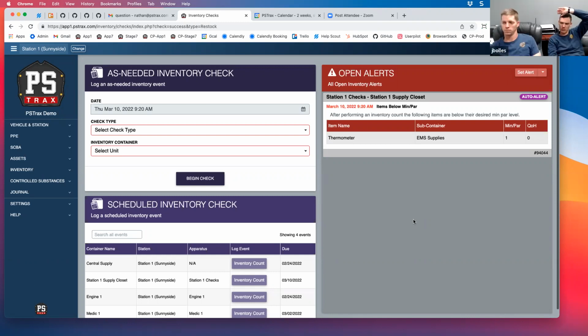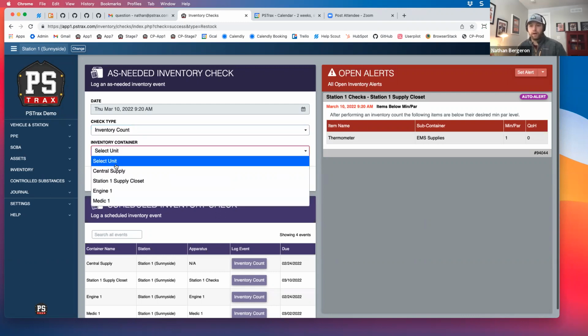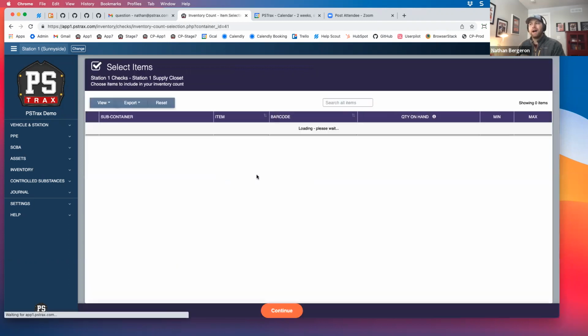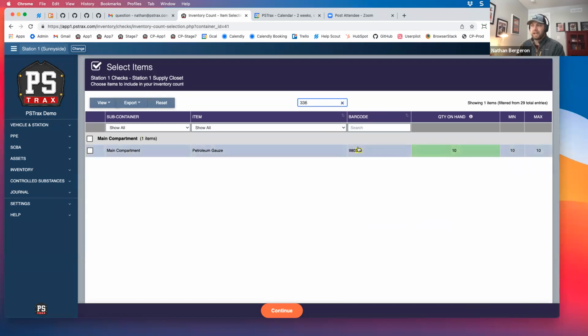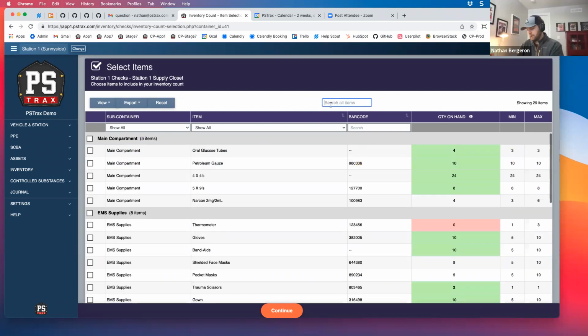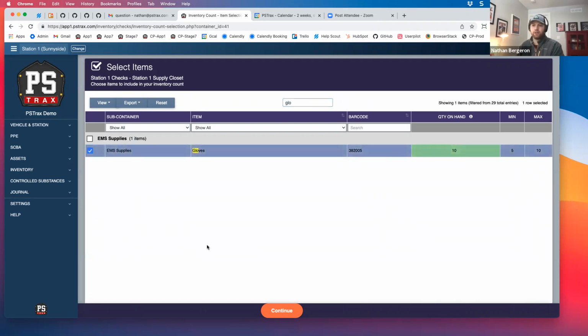So my recommendation is, you still have to go in and do your inventory count. There's no way around that. Then you would go in and select your item. I could either scan using a barcode, which basically just scans that code and filters it out for us, or I could start typing out "gloves" and it will allow me to select those.